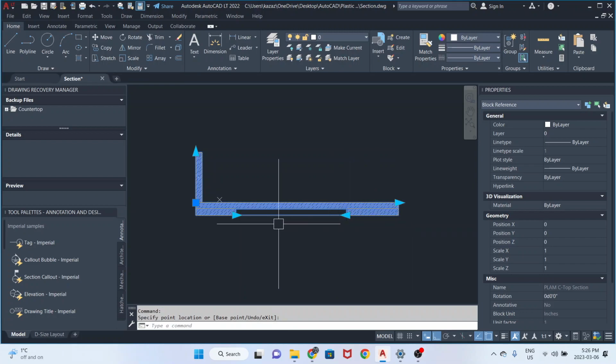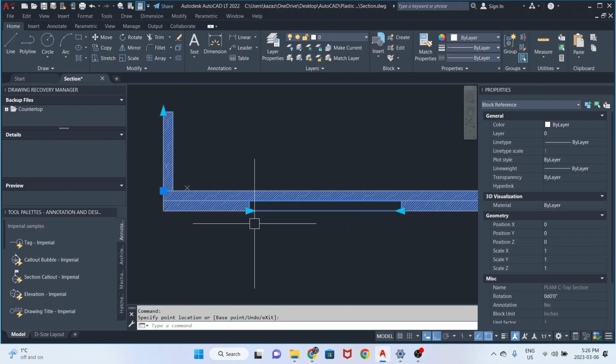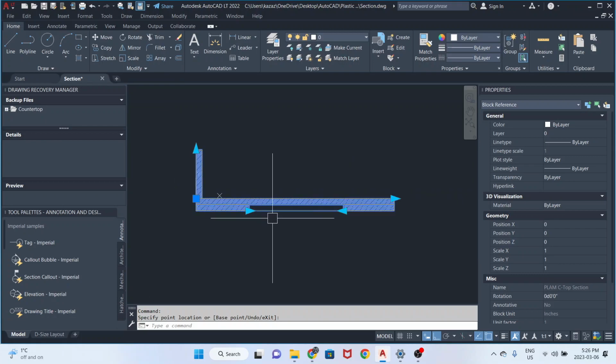Always use select object when you're giving a hatch. Do not use any other selection tool for hatches, because that's going to make your hatch inactive.